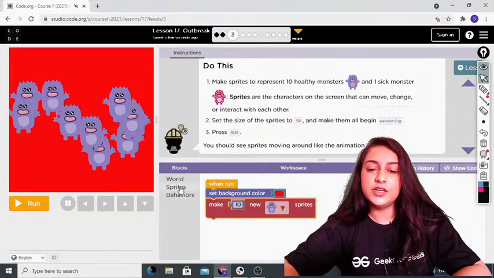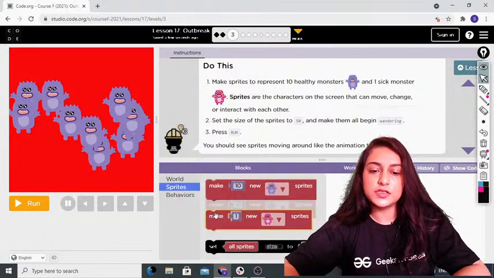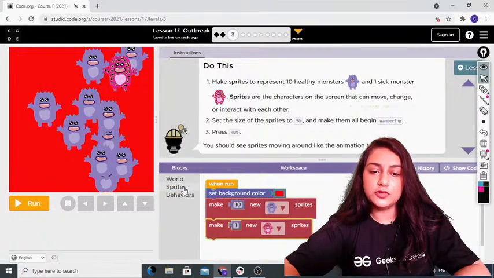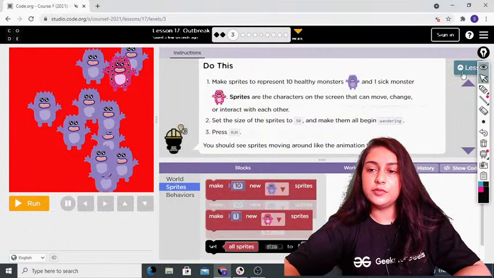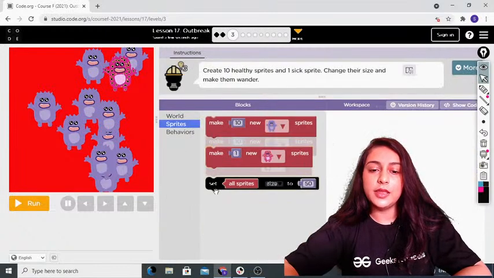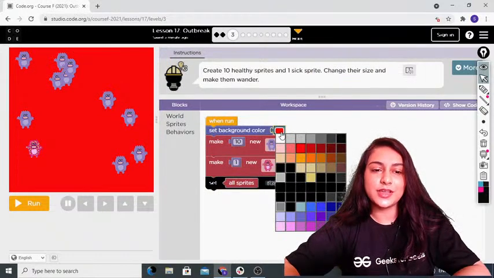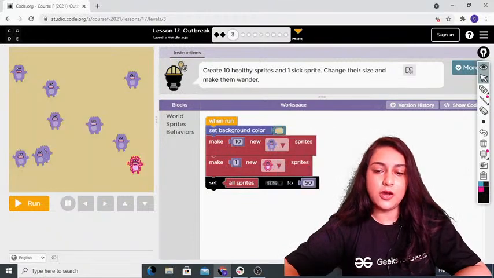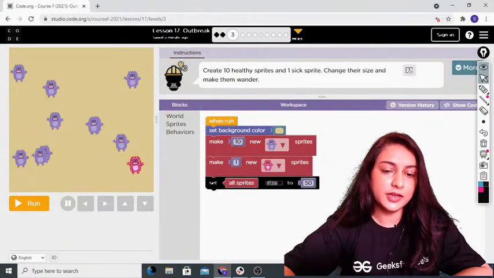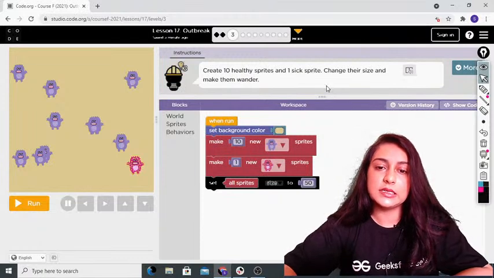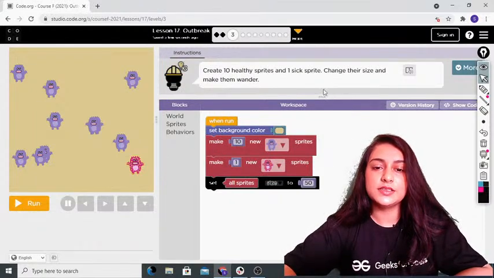Okay, first I have made 10 of these healthy monsters, then 1 unhealthy monster. Then first of all let me make it small. Okay, then we have to set the size of all the sprites to 50. Okay, I have to change the color because I cannot see the red one. So let me make it yellow. Okay, now I can see it, right? So yes. Okay, so this is one thing.